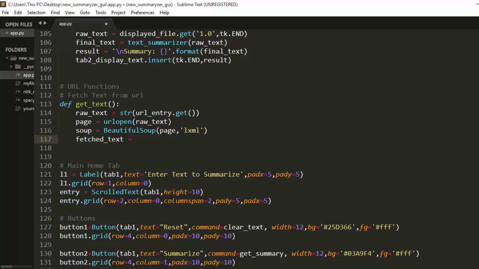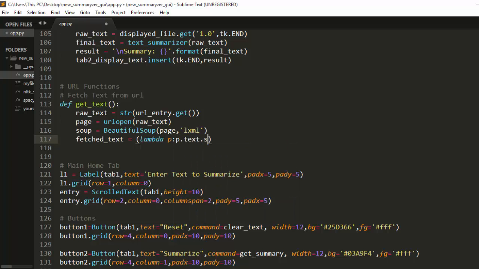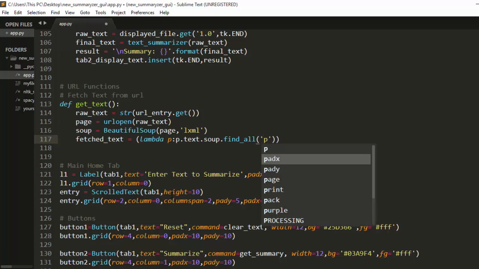So we're going to build a simple map function to do that. Let's call it join. We're going to fetch all of them, and then join them. So something simple: lambda p, then lambda p.text, soup.find_all. We're going to find all the individual p tags. Perfect.